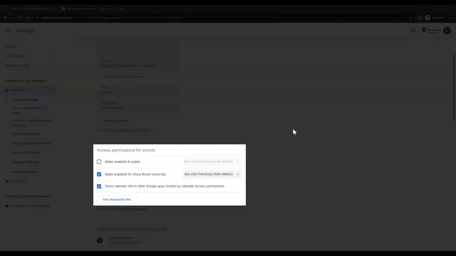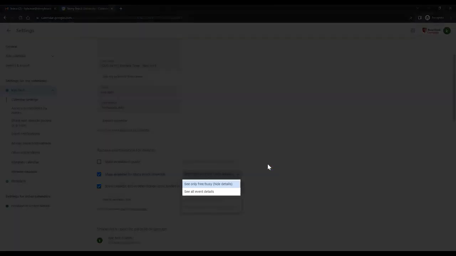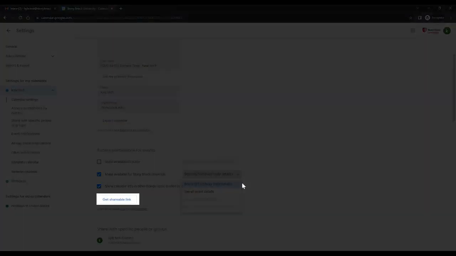In this area, you could make your calendar available to the public, or you can make it available to everyone in the Stony Brook University network. Then, you can choose how much information from your calendar that others in your SBU network can see. Your options are either to allow them to see your free/busy times, which will hide any calendar details from them, or you can allow them to see all of your events with their details. Once you finish, you can select Get Shareable Link to copy a link and send it to others to view.